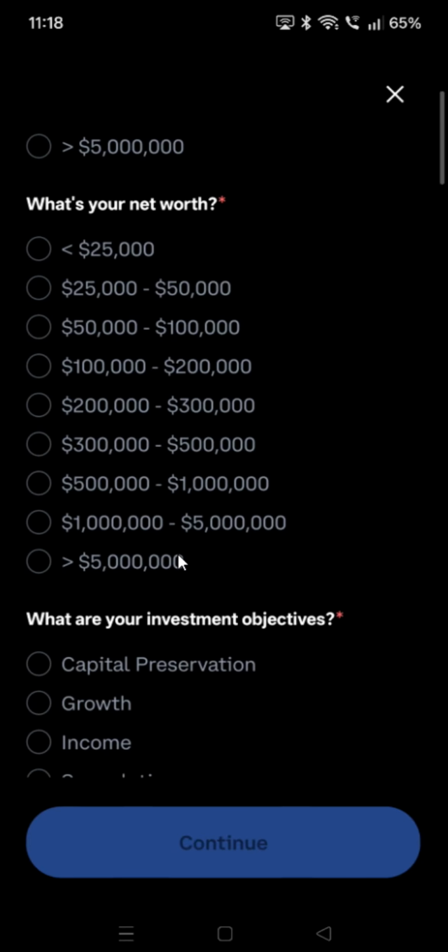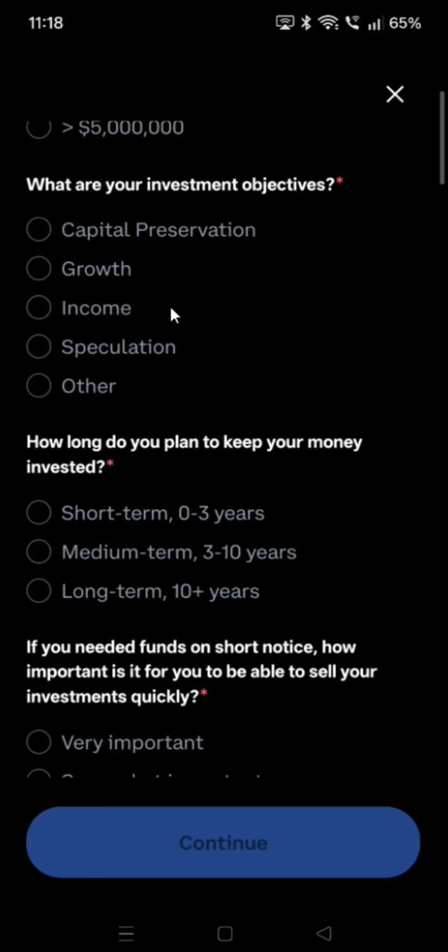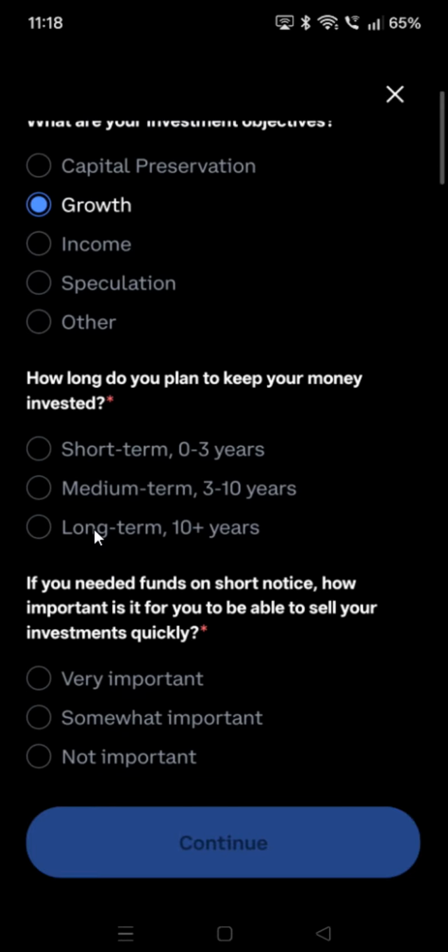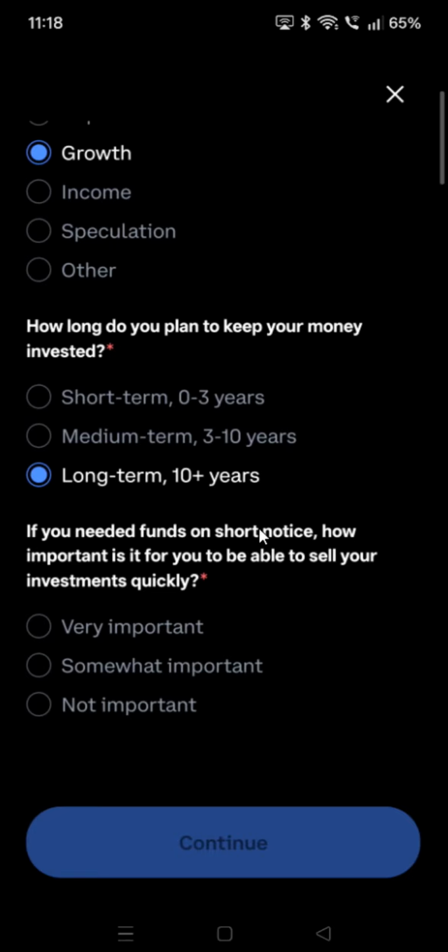And then it'll ask what your investment objectives are. For me, it's going to be growth. I like investing in growth stocks, so I'm going to select that here. How long do you plan to keep your money invested? For me, I'm typically a long-term investor, so I'm going to select that option. If you needed funds on short notice, how important is it that you'd be able to sell your investments quickly? And you can answer that as well, and then click continue.